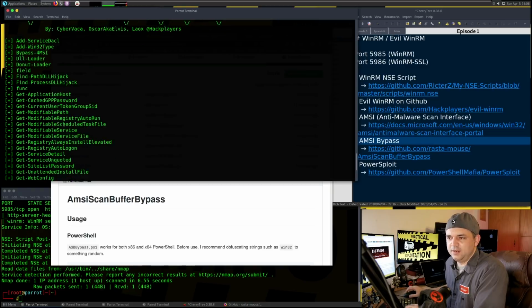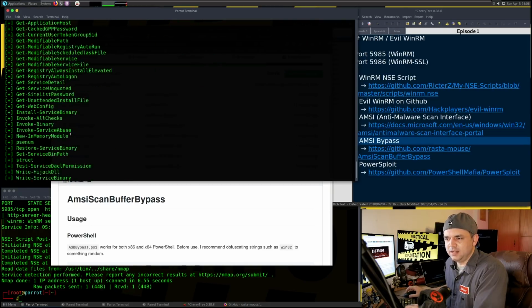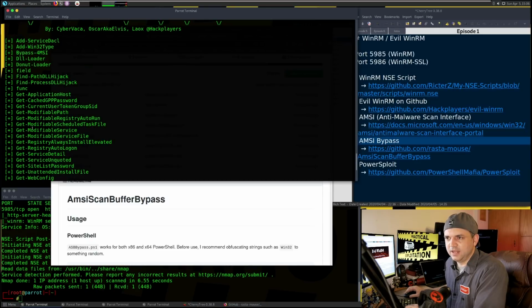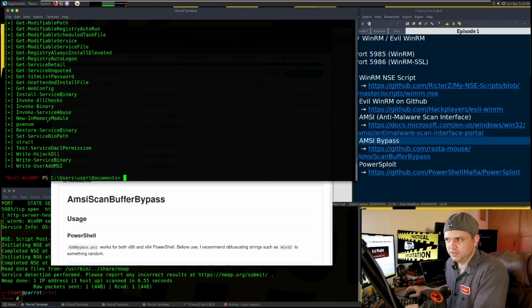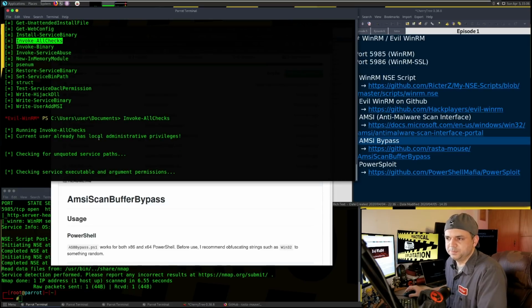So remember how we had a very small list before? Now I can have all of the features of PowerUp.ps1, which is a privilege escalation script, and I can run Invoke-AllChecks to see where I can escalate. And this is all happening in memory, which is awesome. Current user already has local admin privilege.